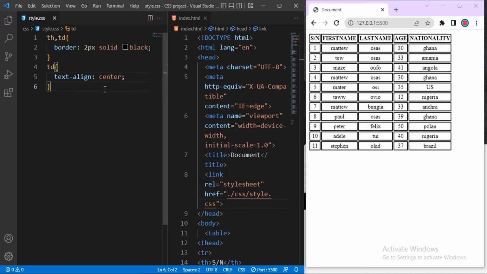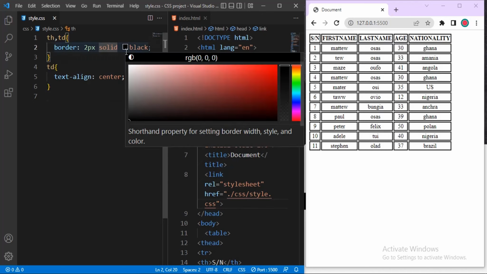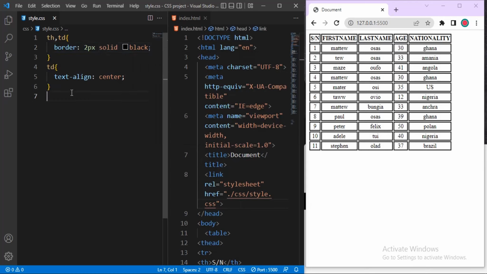Okay, moving on. What else do I want to add here now? Inside this border, do I really need to add any more things? I don't really think so. So let me skip this one. Then another thing, I want to collapse these borders, so all of the borders will come together. Okay, let me do that.